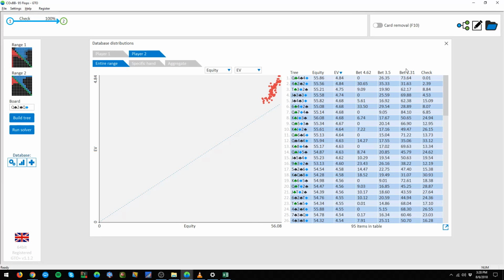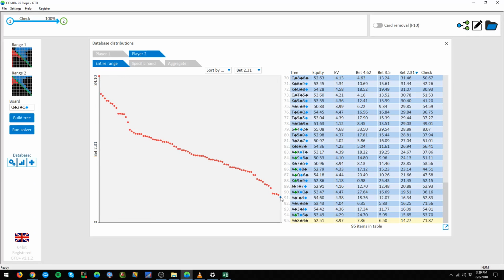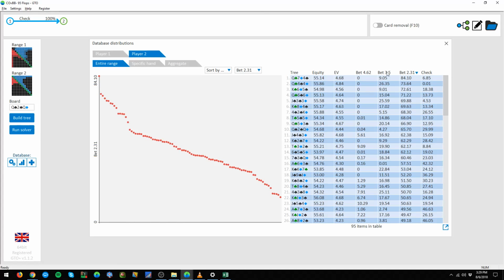So we can also sort here. This is third pot, half pot, 2/3 pot. So you can see that it's using, and this is a graph showing from where it uses third pot the most to where it uses it the least. So it's got all these sizings here that you can compare.